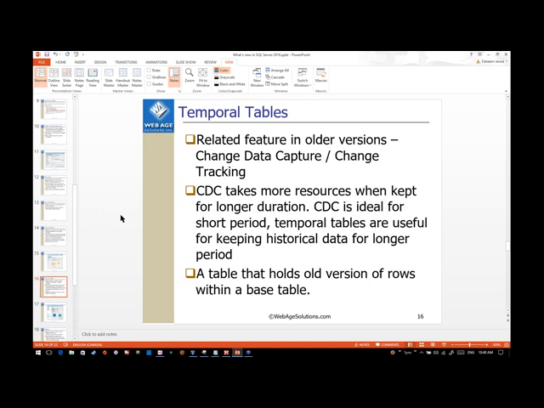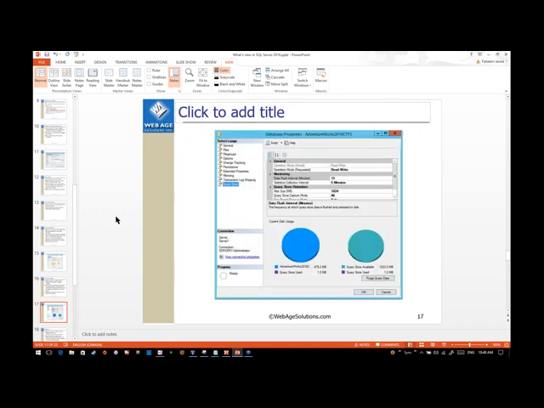Whereas without temporal tables or without CDC, we often used to write triggers. So we used to have, let's say, an update trigger, delete trigger, insert trigger, and so on, and we used to manually copy over the records to some other table. Whereas now we can utilize temporal tables. It has a built-in data versioning feature, basically. It creates a duplicate, historical copy of the data.